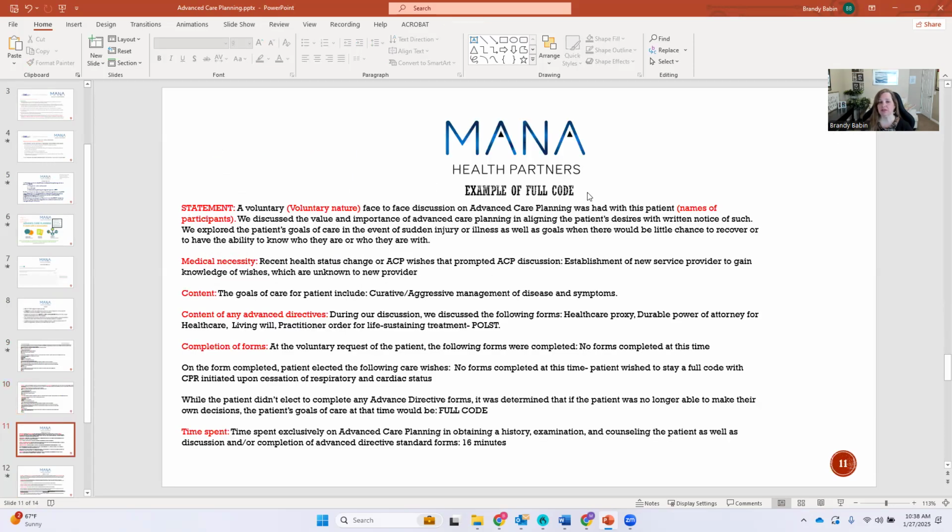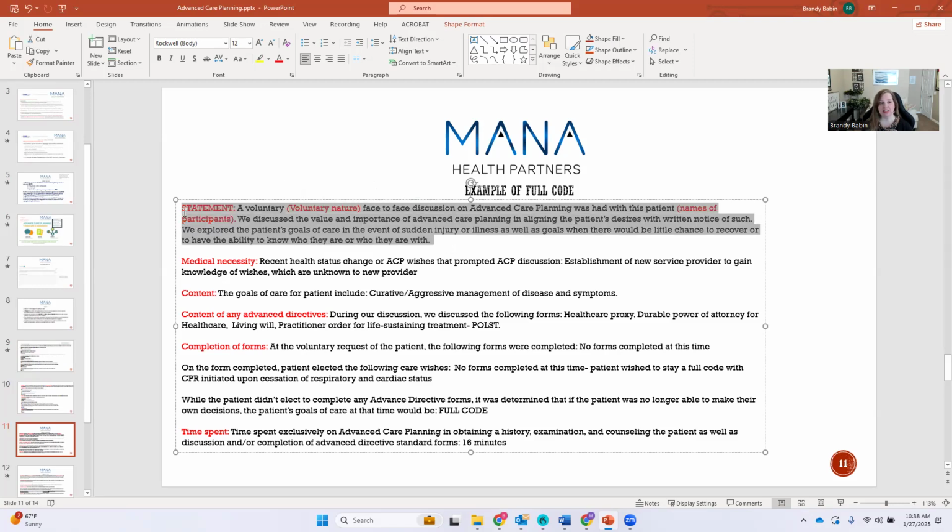So here's an example of a full code. You've got a voluntary, and CMS says it has to be voluntary. So this blanket statement, this snippet, already meets criteria by saying that we had a voluntary discussion. It also is where you're going to adjust either the patient's name, because this is the one for the patient, or if you're doing power of attorney, then you would adjust the power of attorney's name. The rest of the snippet stays the same.